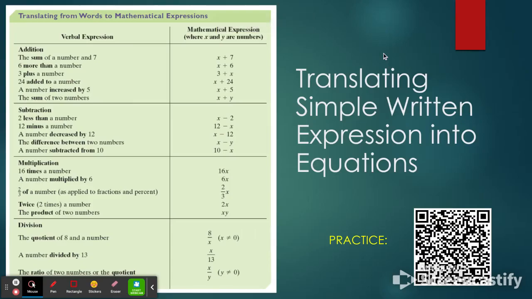All right, next we have translating simple written expressions into equations. And this actual handout right here will be linked. So there's no need for you to copy down every one of these examples. This will be a PDF version. Then you can maybe just jot down a couple of ones that stand out to you. You might have some previous knowledge of this, but it'll also be available for you to print.